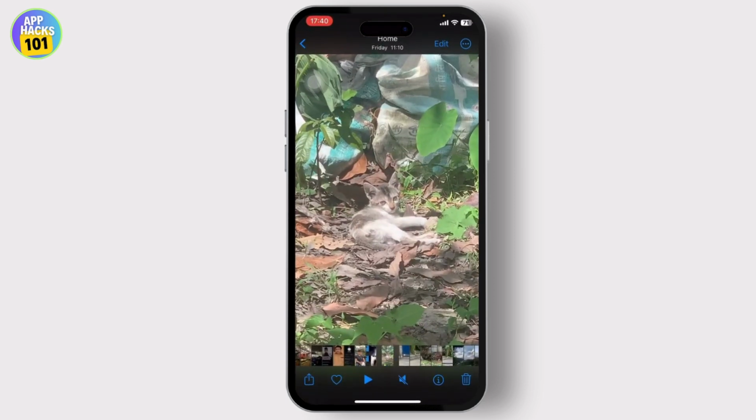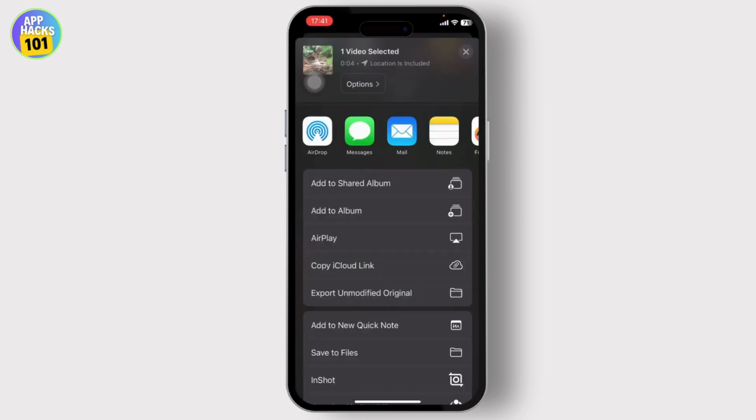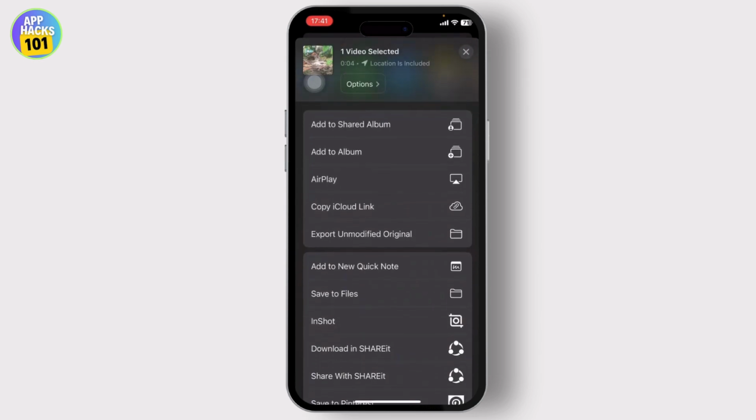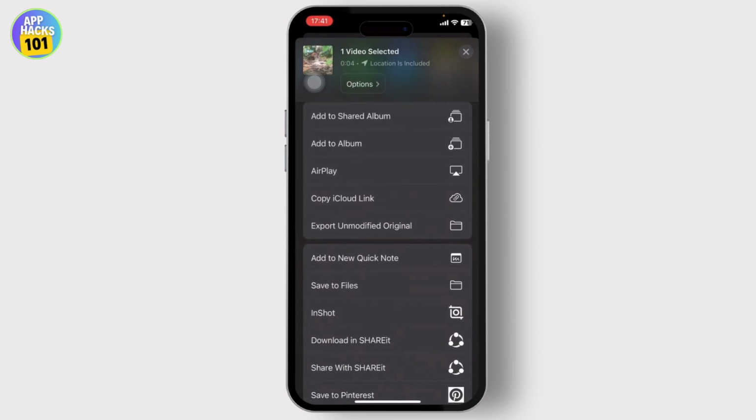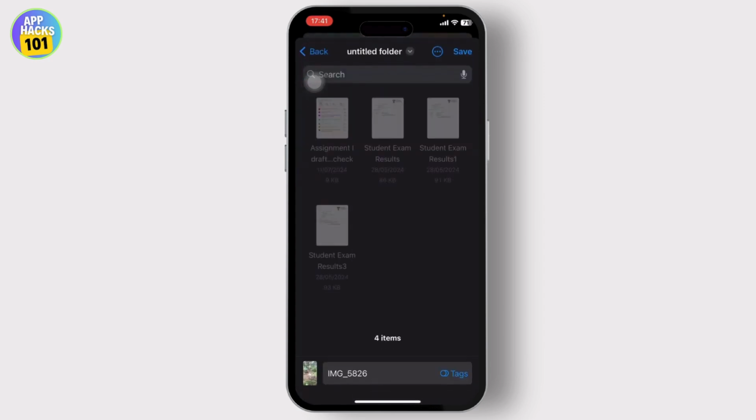So right there you will see a share button on the bottom left. Tap on it, and after you tap on it, you will see a lot of options. Now here what you'll want to do is save this video to your files. Tap on save to files and just save it.